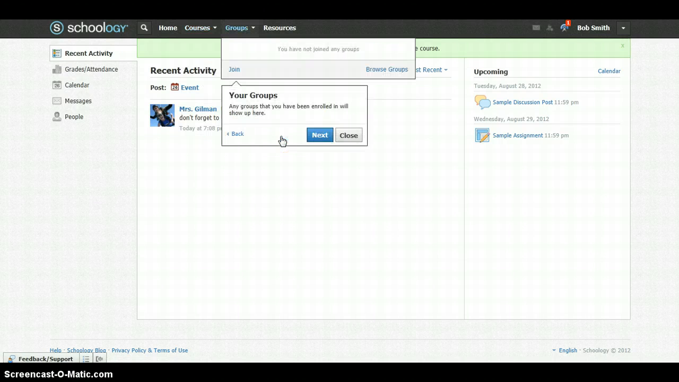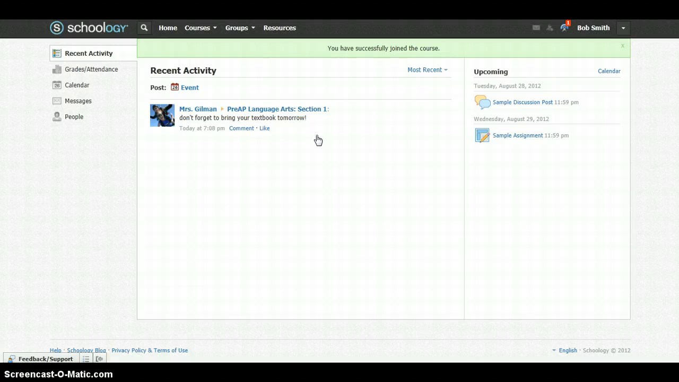Okay. You've also got groups. Now groups could be for your clubs, for your sports team, so your teacher would tell you whether or not it's a group or a course that you want to join. So you click join if it's a group and then you type in the access code.